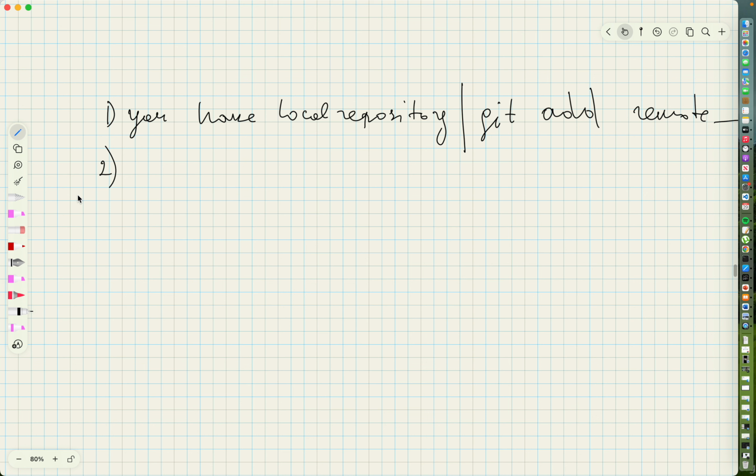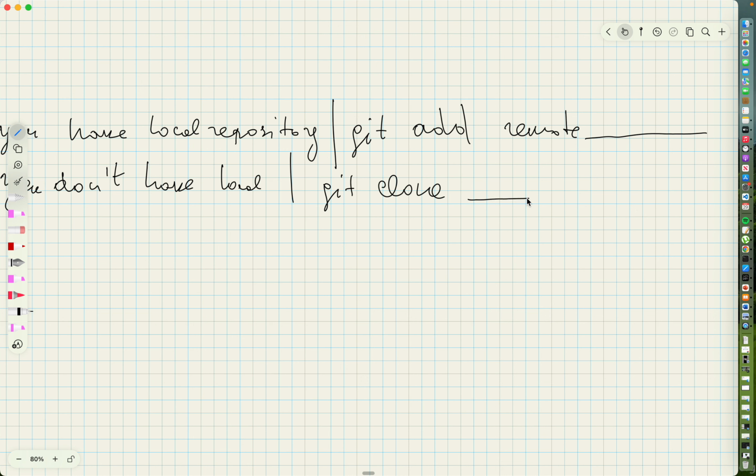In the second case, we don't have a local repository. We have a remote repository, and there are many changes that have been made in that remote repository, and we want to create a copy of that remote repository as a local one, then work on it. In the second case, you don't have a local repository. In this case, we will just use git clone and the URL here.